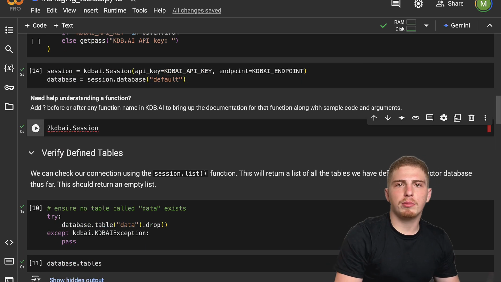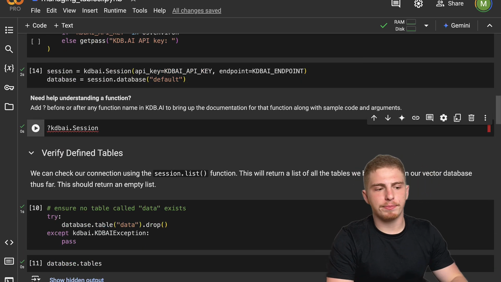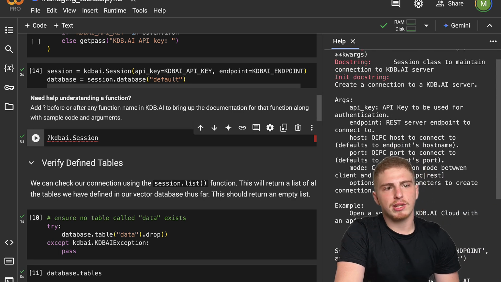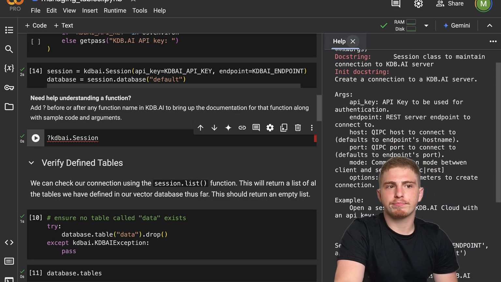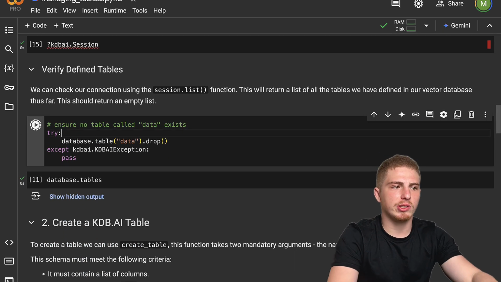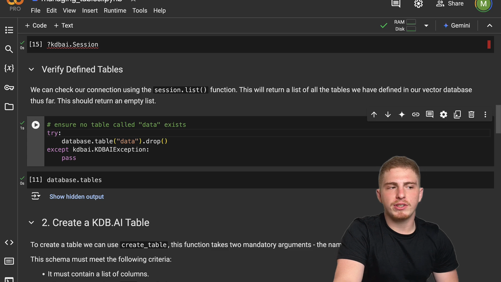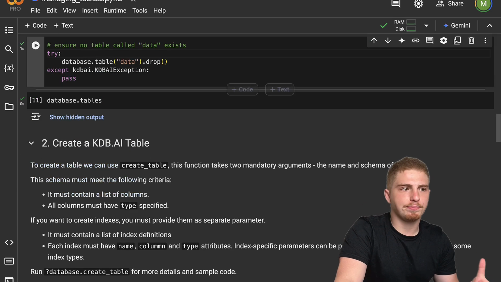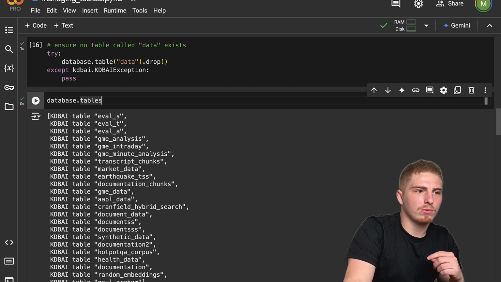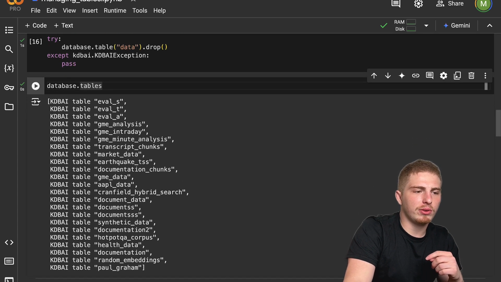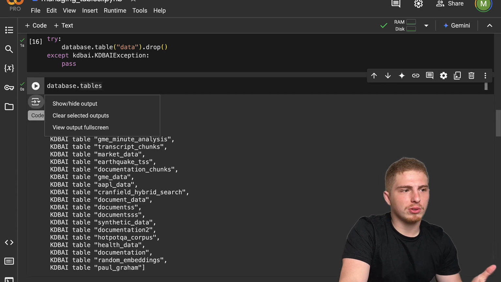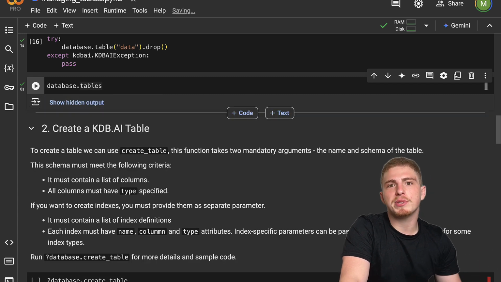If at any point you need help understanding a function, you can use the question mark operator. So here, let's explore the KDB.AI session. What we see is that it requires an API key. Now, let's make sure that our database doesn't already have a table called data. If it does, we're going to drop or delete it. And then we can look at our tables. Okay, we don't have data, but we have all these other tables. If you're just getting started, you probably won't have any tables, so let's just ignore this. It's going to be an empty list.